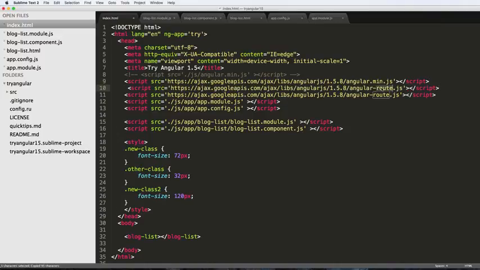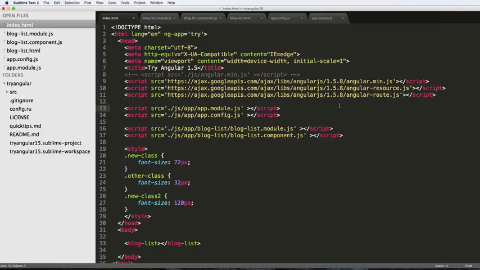I always like to include Angular resource because of the different things that we would end up using for it. And all I have to do is change that to resource. The nice thing about using the CDN is it's pretty straightforward as to how we use it. So now there's other things that I want to change, and that is the script source.